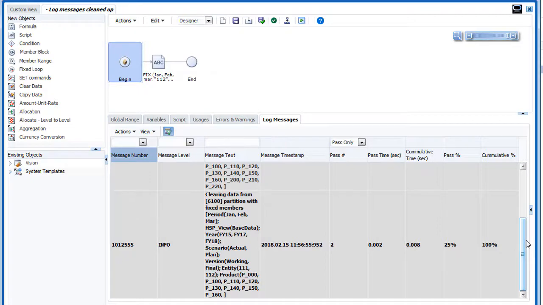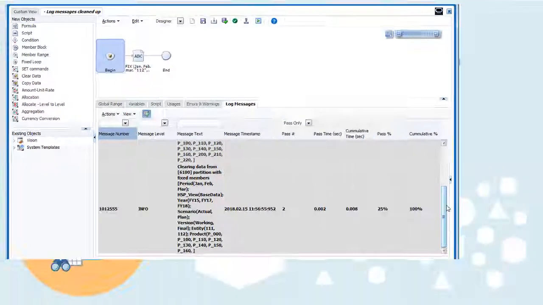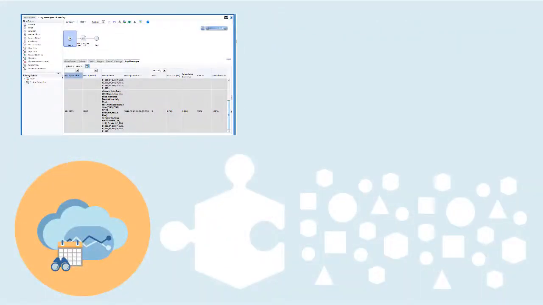In this tutorial, you saw how to follow best practices when building calculations and how to troubleshoot calculations.